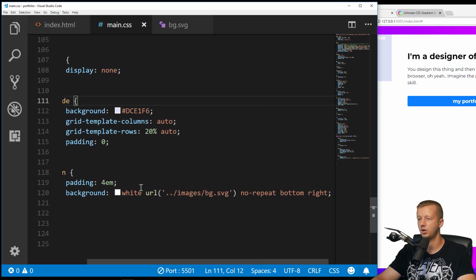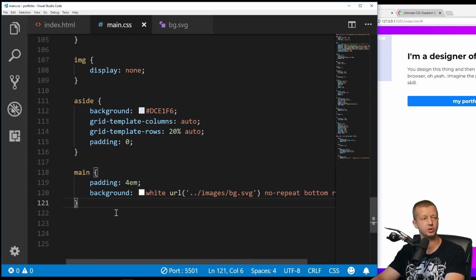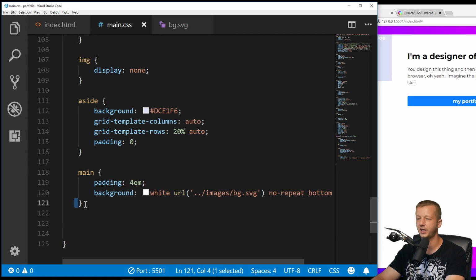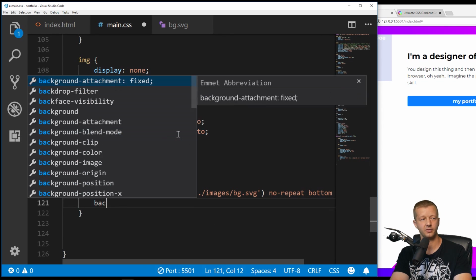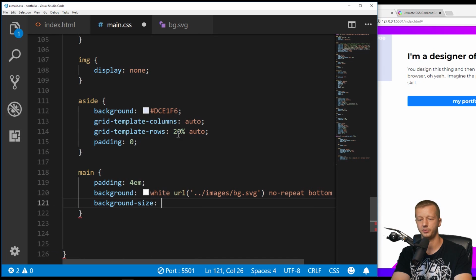Okay, so let's keep on going. We can also change the size because this looks pretty big, the back of that SVG graphic. So we're going to say background-size, which is another property we can use, 70%. All right, so that scales it down just a bit.